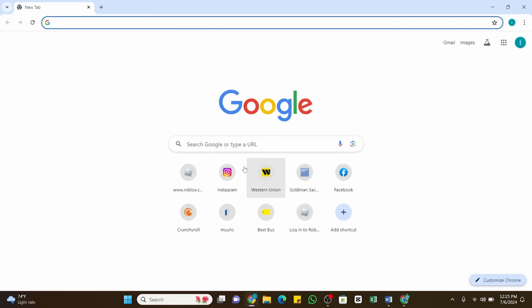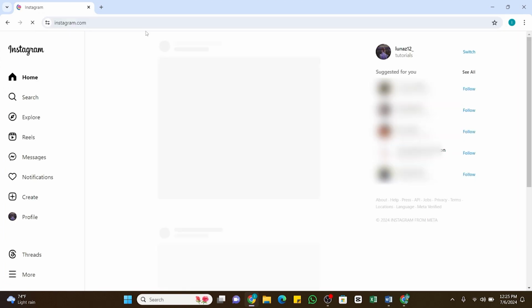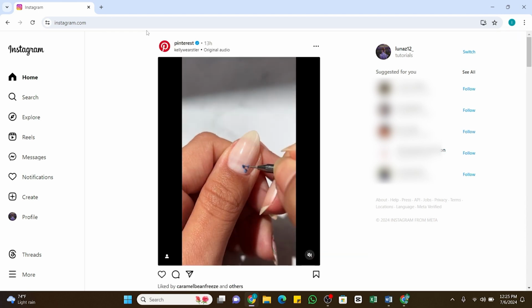First of all, open your Chrome browser on your device and at the search bar type instagram.com. Then press enter to search it. You will land on the official website of Instagram. Here, make sure you are logged into your account.